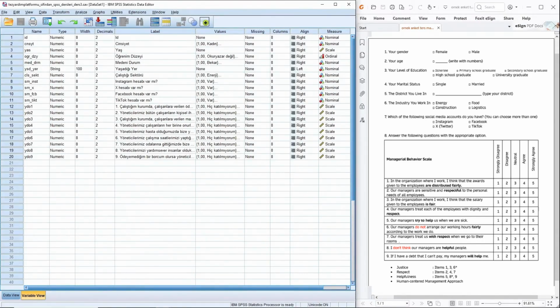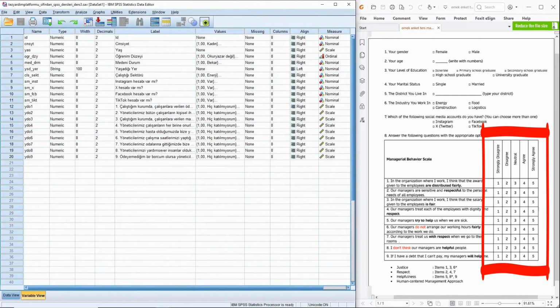With this scale here, the participant provides some responses regarding managerial behaviors. They evaluate managerial behaviors using a total of 9 items here. They do this evaluation by giving scores between 1 and 5. And at the end of this scale, this is actually why we call it a scale, the participant gets a score. In other words, they give a score. A total score or an average score.